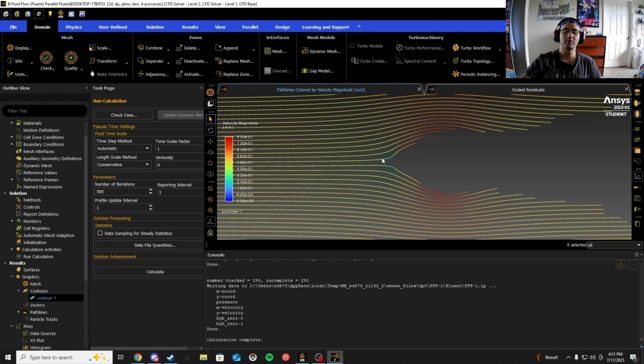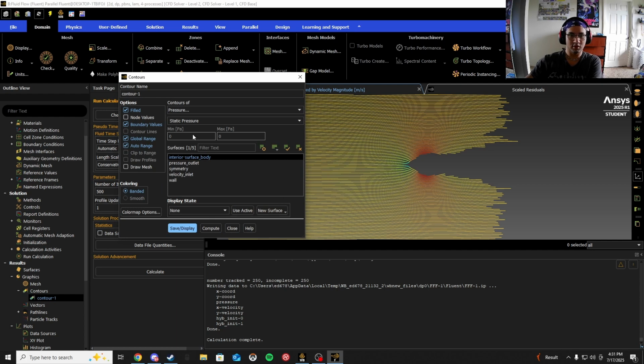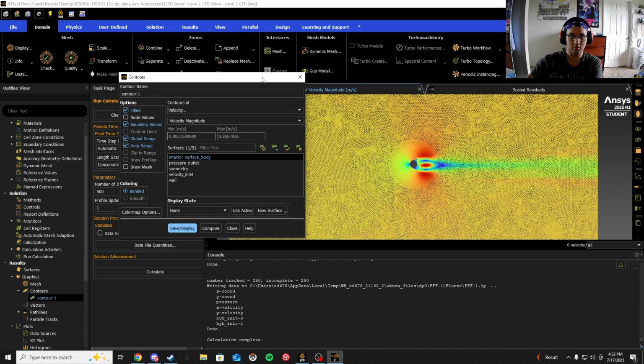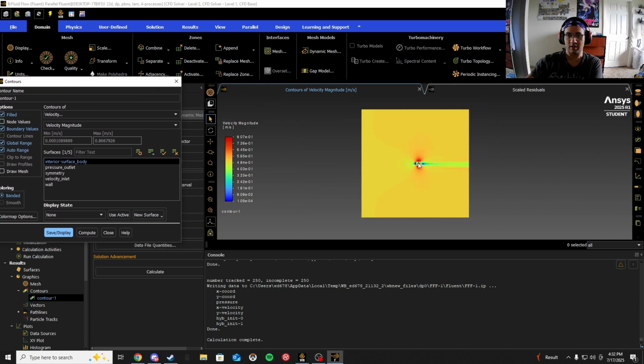Okay, the calculation just finished. So now that our calculation is finished, we are going to go back to look at our contours. It does save the settings that we had it on, but we will just do this really quick. Put it back to pressure. We'll do the velocity one first. I don't want to do the pressure one. Let me save this way. There you go. So that is the laminar one.